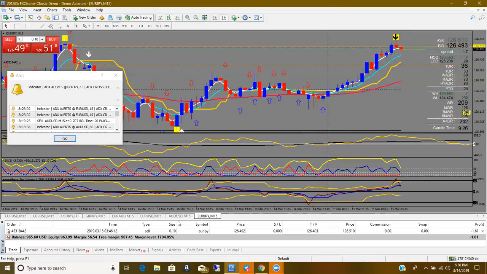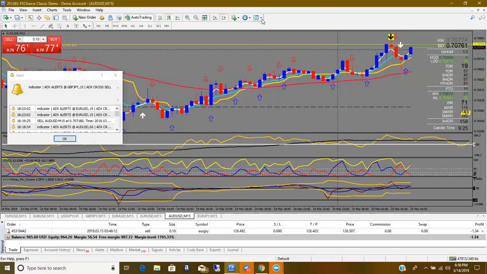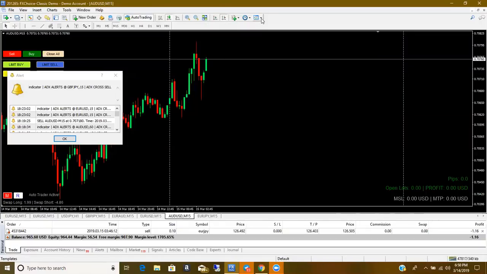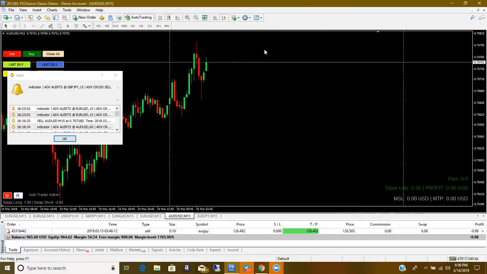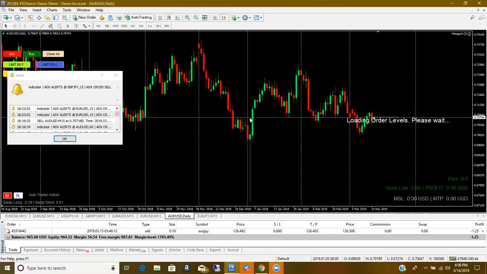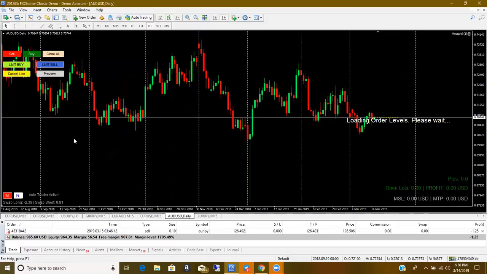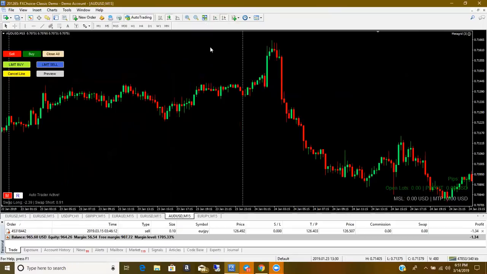All right, so I'll show you something else. No, that's the wrong one. See how it says loading order levels? Please wait. This is the Metagrid Trade Manager with the order blocks. It's going to flip through the time frames. It's gathering data right now, and that's why it says wait. So we need to just wait. The way to use this system is to trade it on the H1 time frame. Not the lower, not the higher, but the H1.